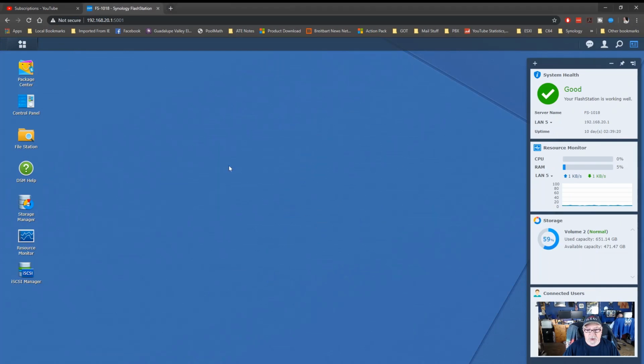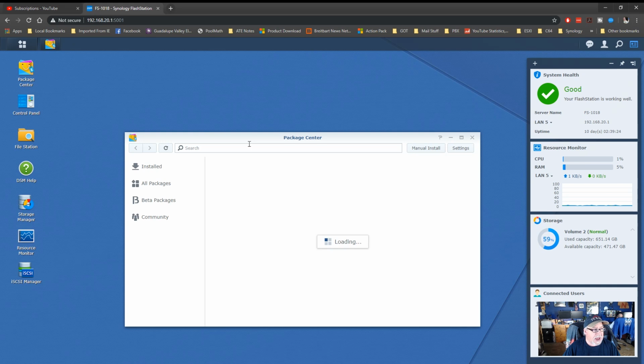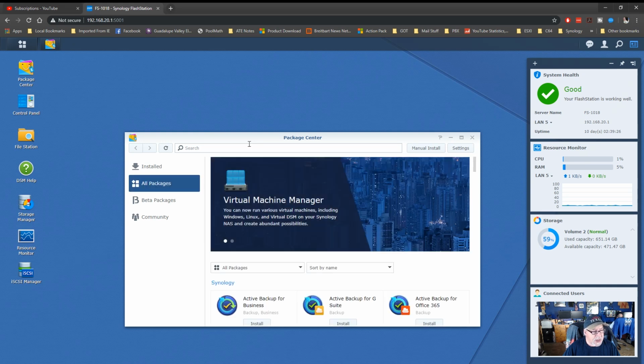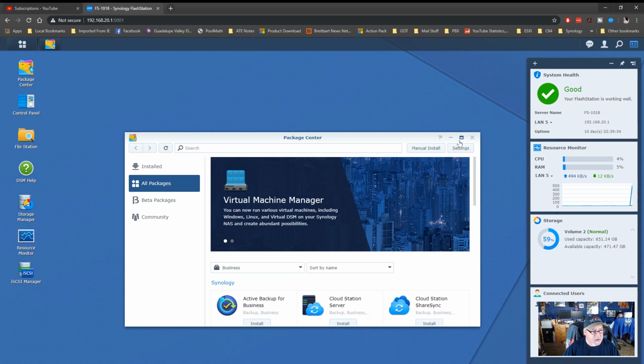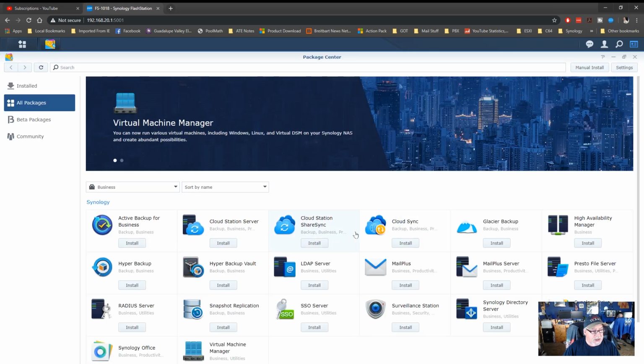Alright, so the first thing we want to do is come over to our Synology NAS and go to the Package Center. And you can start with all packages in the Package Center, but I like to narrow it down to Business. And the two packages we're going to be installing today are Synology Drive Server and Synology Office. And I'm going to show you how to set those up and configure them.